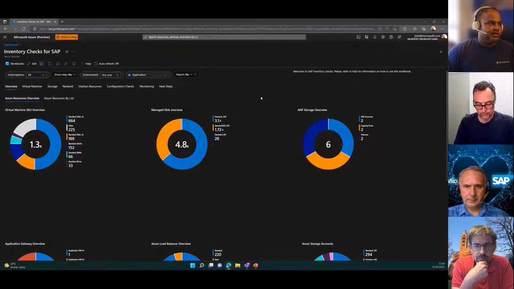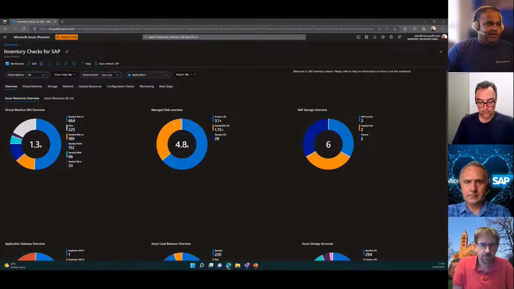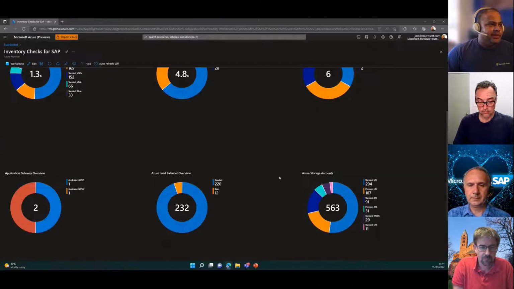Right now I've selected all subscriptions. It gives you visibility of how many virtual machines are running in the selected subscription, how many managed disks there are, and what different SKUs are in place. Similarly, it covers ANF storage, application gateway, load balancer, and storage accounts. We believe these are the Azure resources used by most SAP on Azure deployments, and our customers really want visibility of what's being deployed.